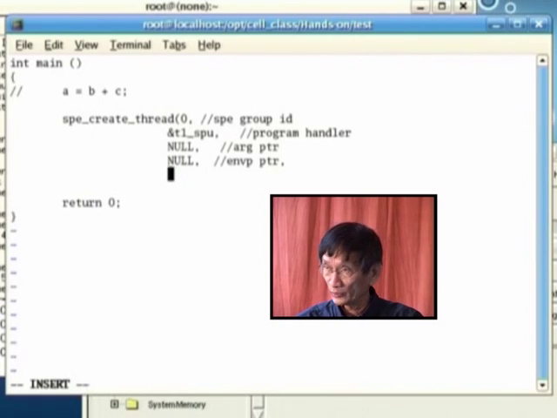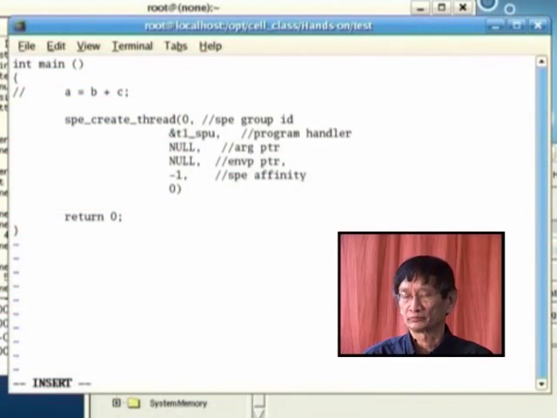And then what do we have? We have a mask ID, and we use minus one, because it's not working fine as of now, any. This is my SPE affinity. And then we have a 0 with the flags, that's for the TID. The flags one for my. Okay, and then what? Then I have to wait for, right?